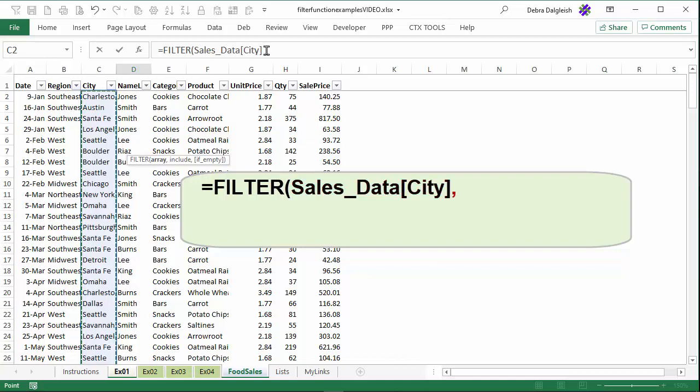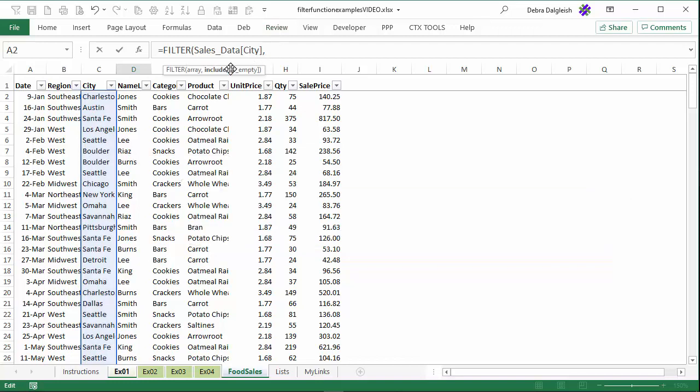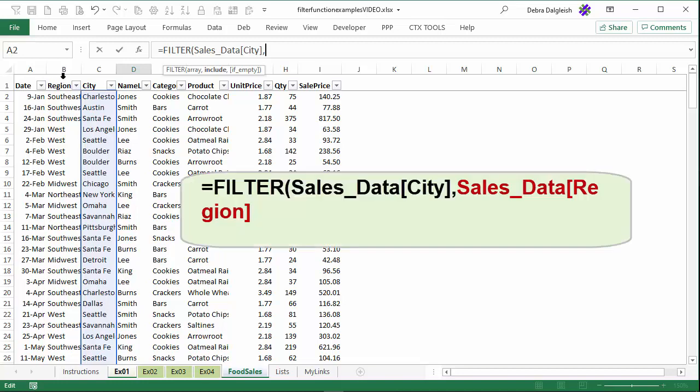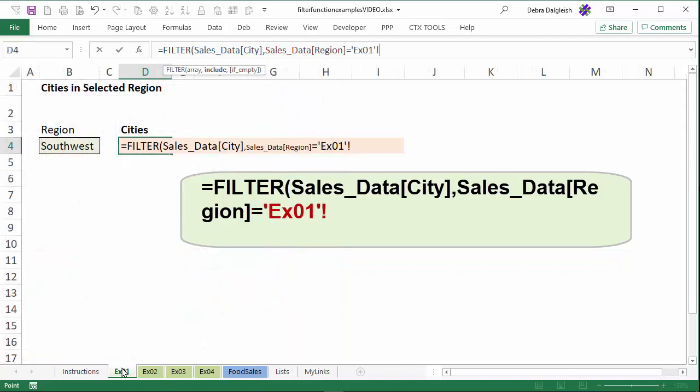I'll type a comma and go to the next argument, which is include. And this is the filtering that we want this to do. We want it to only show the cities where the region matches our criteria cell. So I'll click on the region column, equals, and then I'll go back to my sheet here, and I want this cell where I'm selecting a region. Now, I don't need the sheet name here, so I'm just going to delete that.